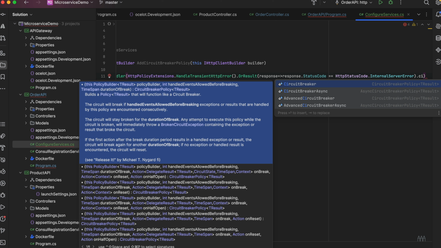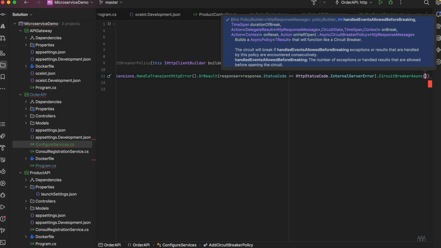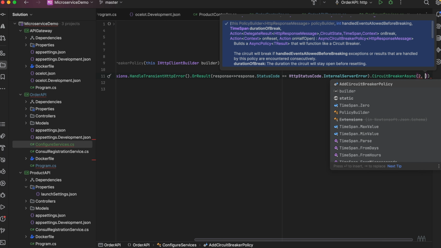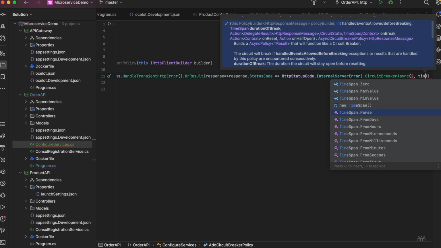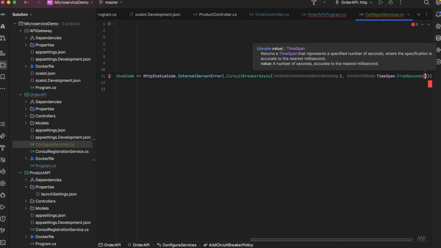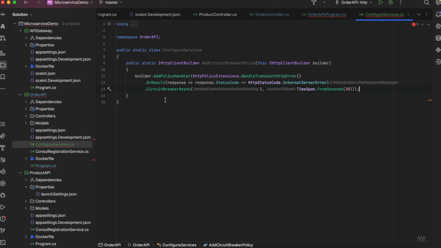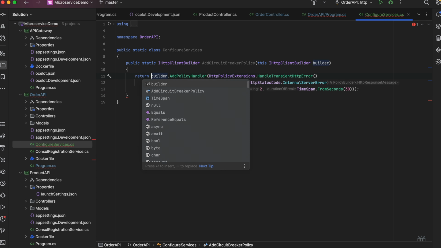Yeah, so we have the CircuitBreakerAsync method that needs to be called. The first parameter is the handled events allowed before breaking. So the number of errors that are allowed is going to be 2, and the timeout here would be 30 seconds. This is how you can do it. You can return this one.